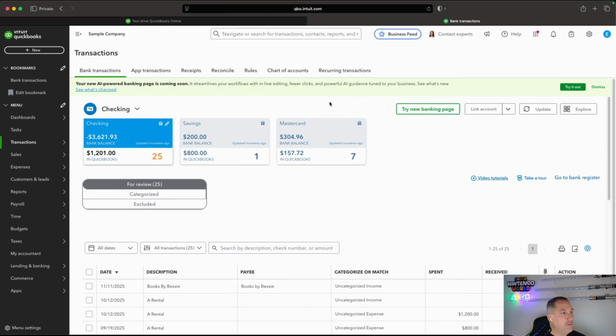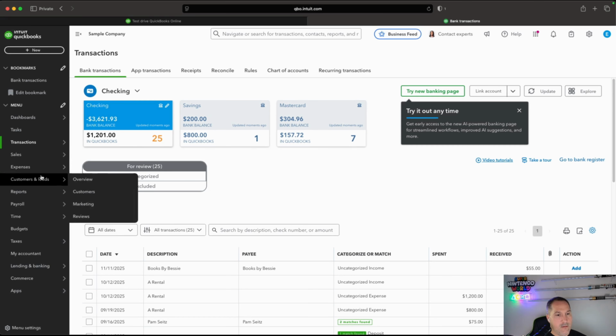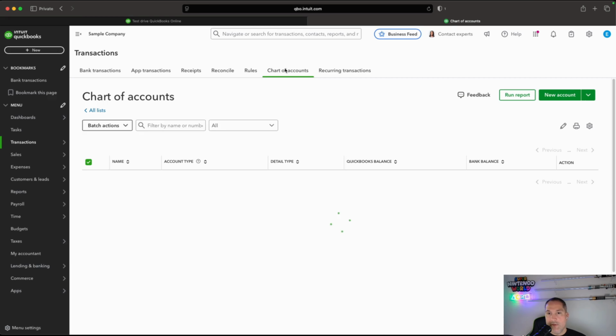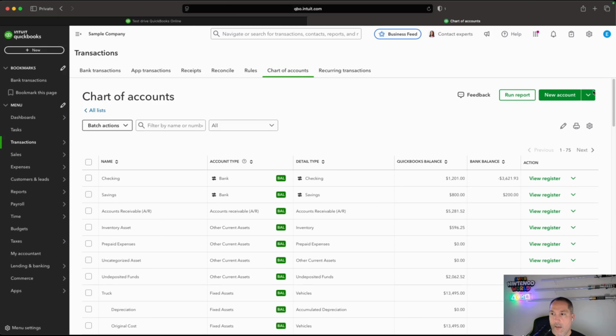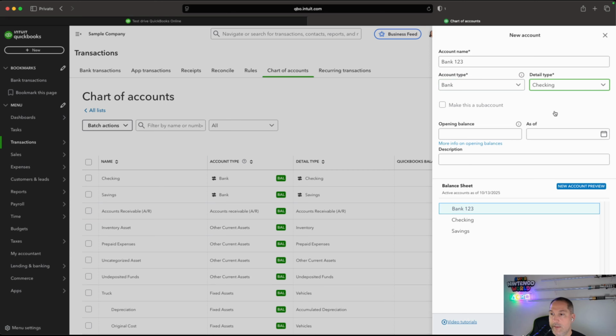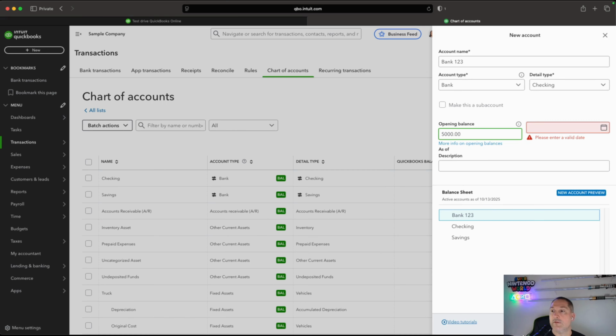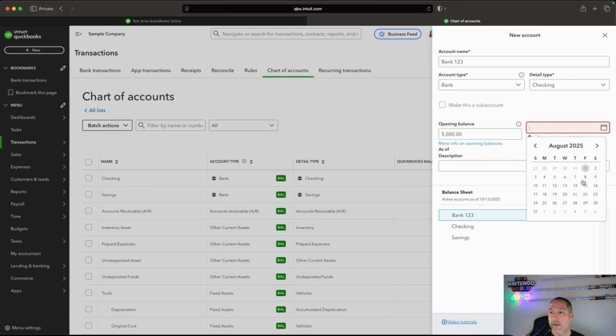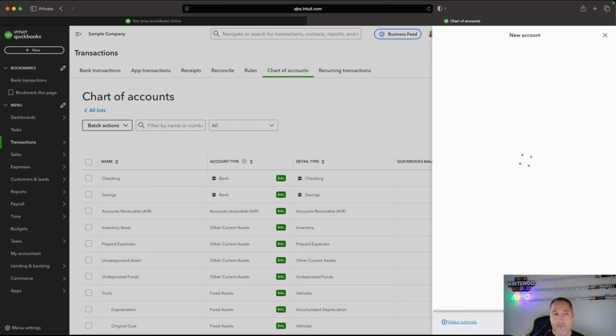I just wanted to show here in QuickBooks, I'm going to add a new bank account. Add that new account by visiting the chart of accounts here, and we'll select a new account. We'll call this bank 123, and this is going to be a bank account, and it's going to be checking. Opening balance is going to be $5,000, as of the first day of September. So we're going to click save.